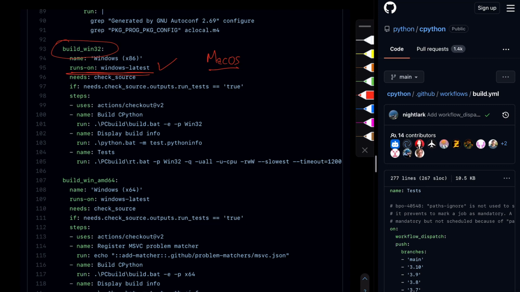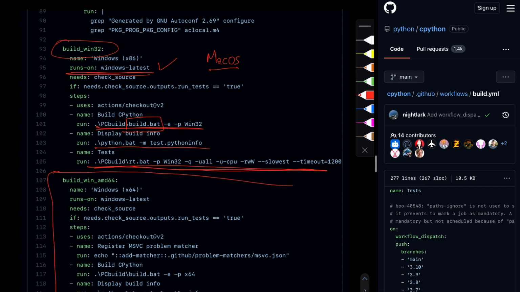Same steps over here. Obviously, the build steps for Windows are going to be different. So they have a batch file created, and here they are displaying some build information, and then they are running the tests on Windows, right? And obviously, the Windows tests are going to be completely different from the Linux tests. They are doing the same thing for Windows, but for 64-bit, I think, over here, and this is for 32-bit, right? I think we can see it obviously here by the x86 and x64 over here.